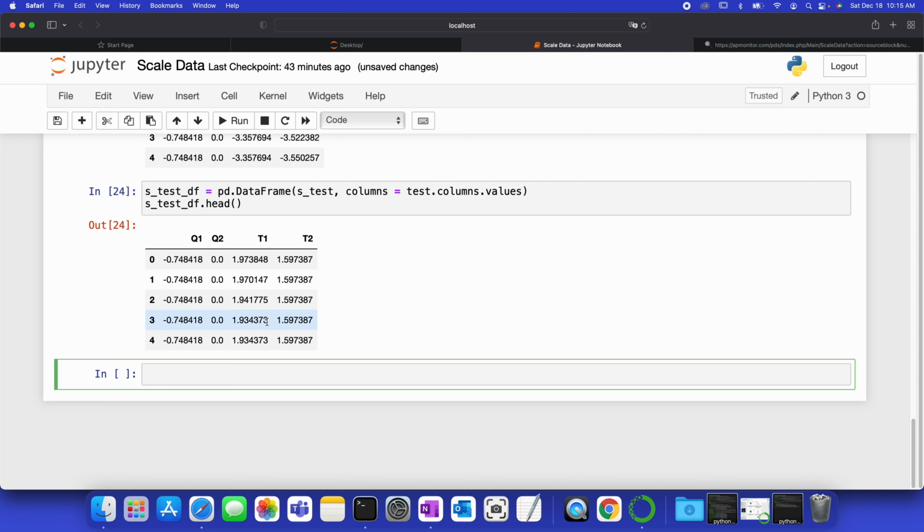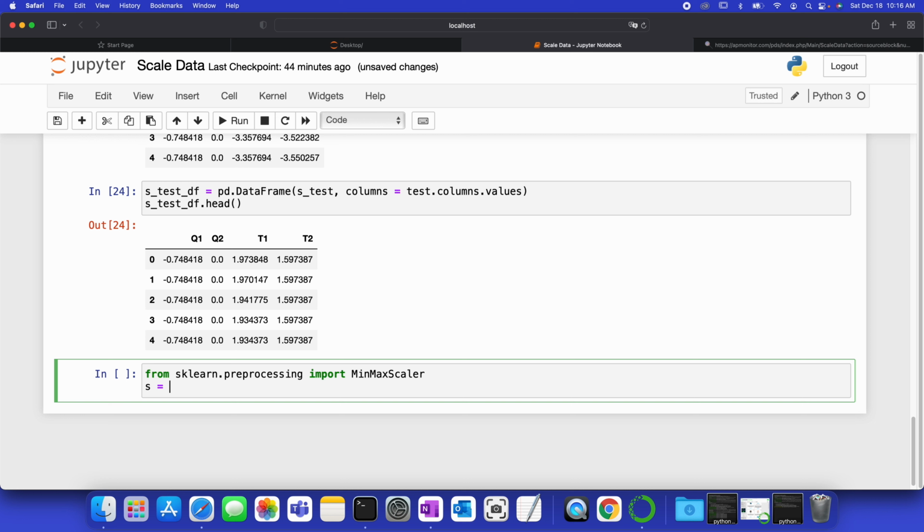Now what we want to do is do a MinMaxScaler as well. So this one is going to be from the sklearn MinMaxScaler. It's also in the preprocessing package. So from sklearn preprocessing, we'll import MinMaxScaler. And then similar to the last one, we're going to create that new variable s.